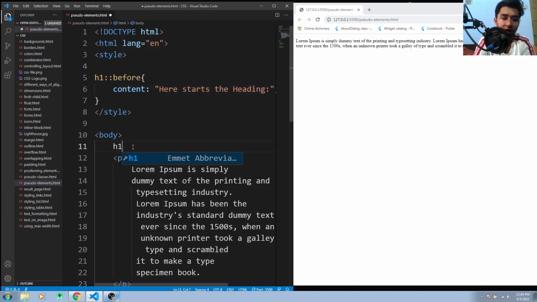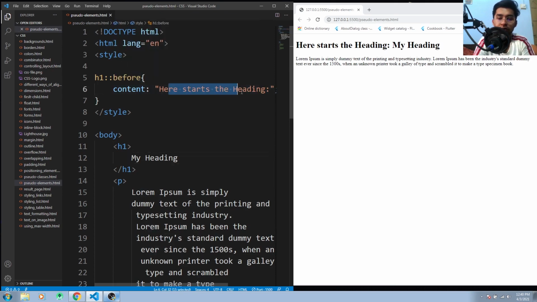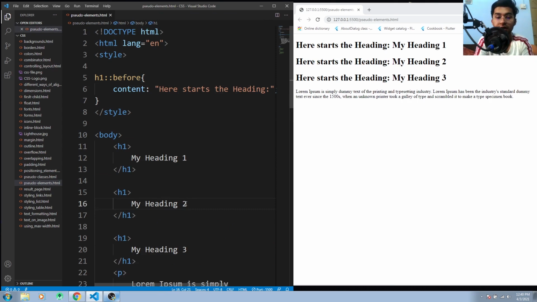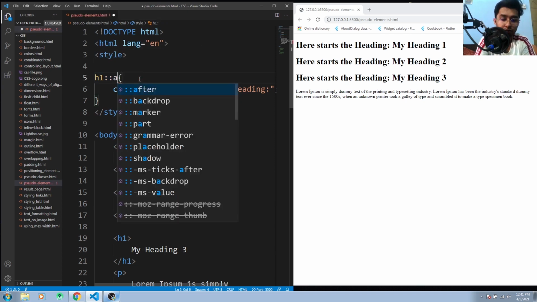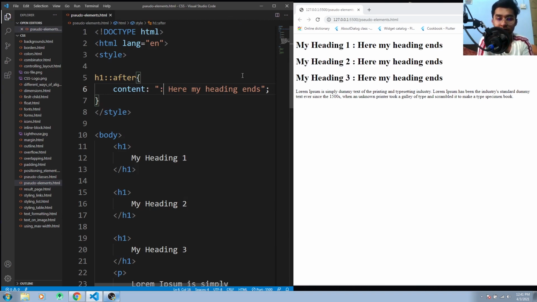So let me just use the heading for now, and my heading. Now you would see that this will always come before the heading. If I use it again, you can see here it is coming before the content of my heading. And the same goes for the after. You would use the after pseudo element and write your content. Let me just save it again. Now you can see this is how the before and after pseudo elements work.